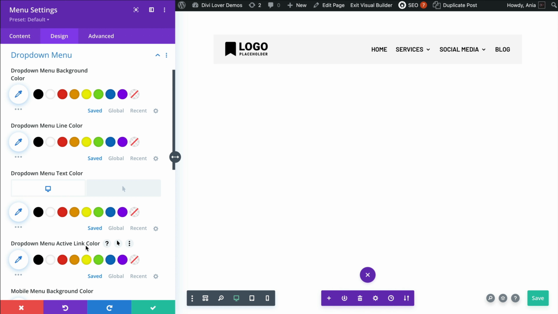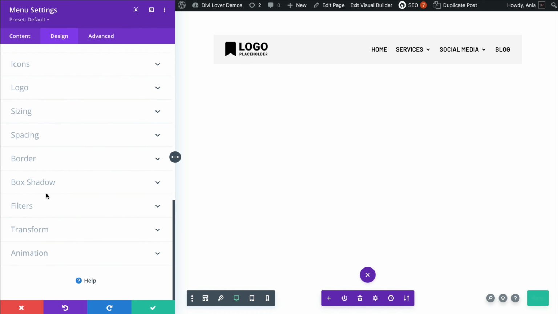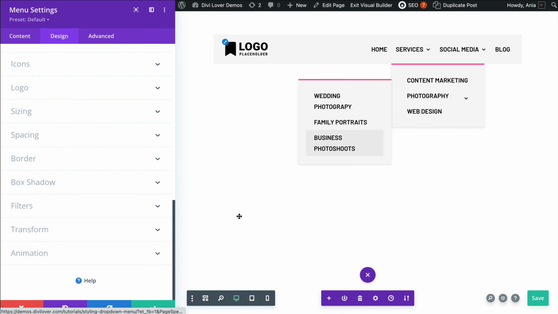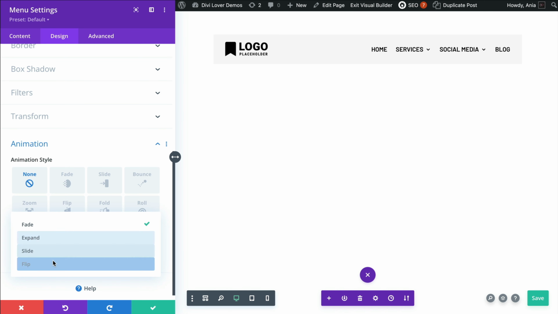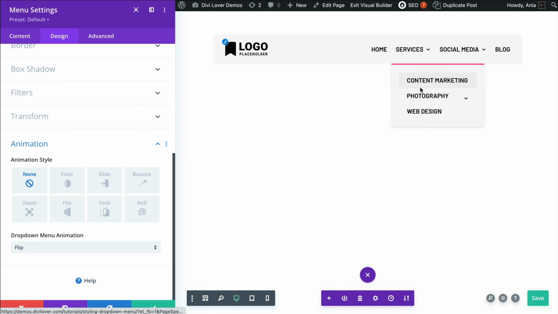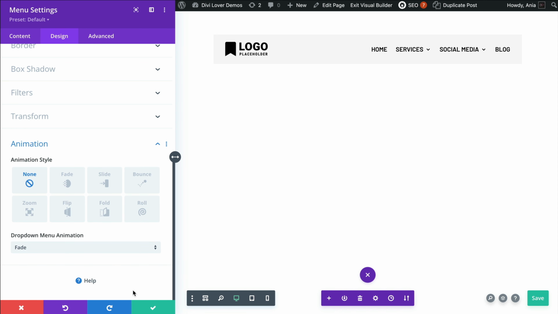And lastly, drop down menu active link color. Active link indicates if the submenu item is the currently viewed URL. The last two settings here in that section apply to the mobile menu. And one last element we can change about our drop-down is the animation. So here in the animation section, we can change drop-down menu animation to a different one. We have 4 to choose from, so you can edit that here, but let's leave the default fade for now.